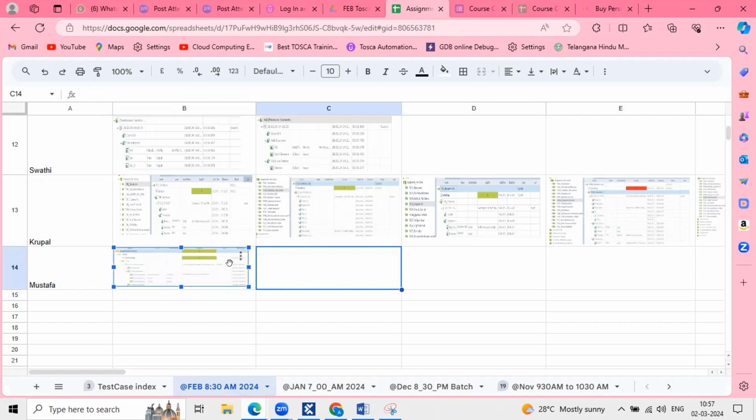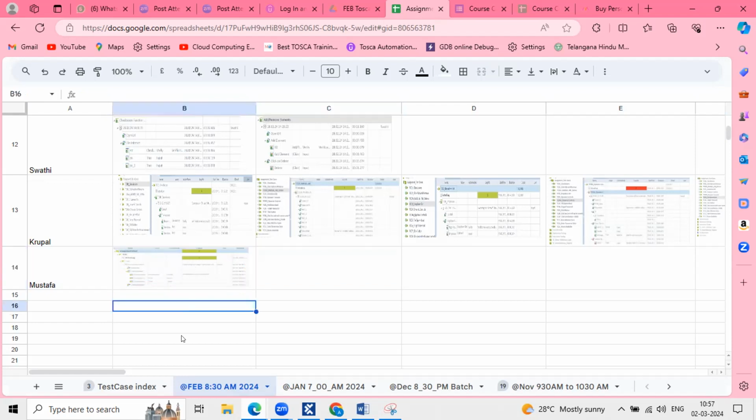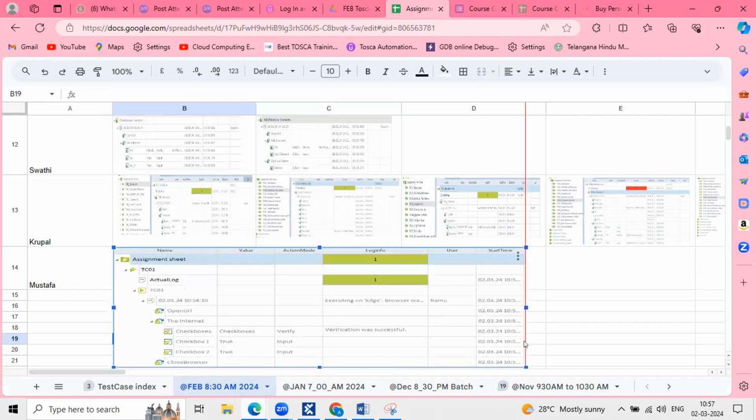Clear? Yeah. You have to add your screenshots like this. So at the time of doing a cross-check verification from my side, I'll check this naming convention: executed by whom, what are the naming conventions, which date they executed, what is the time, and what is the development. I'll see everything here itself only.